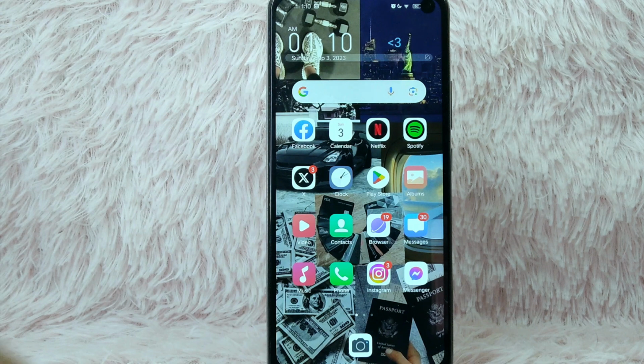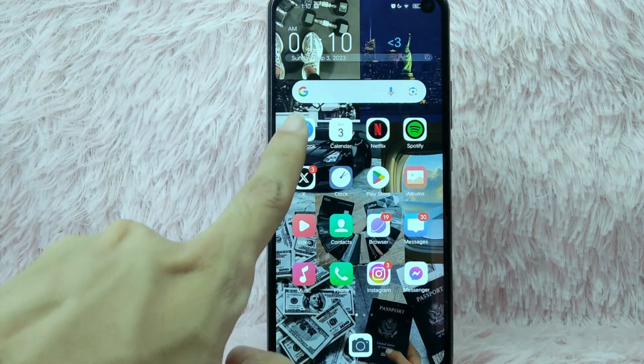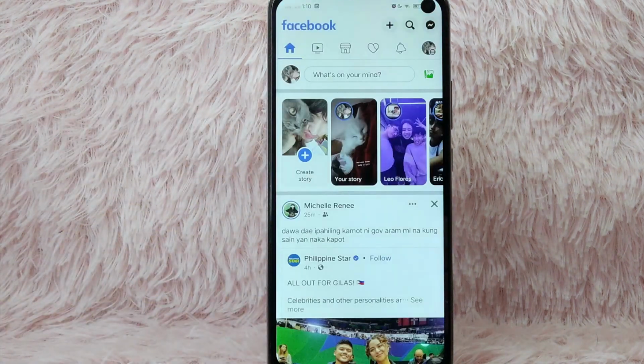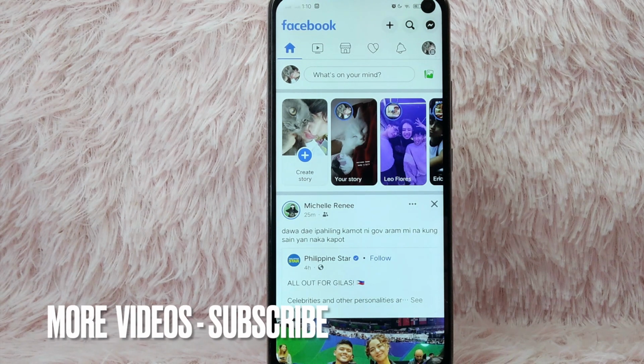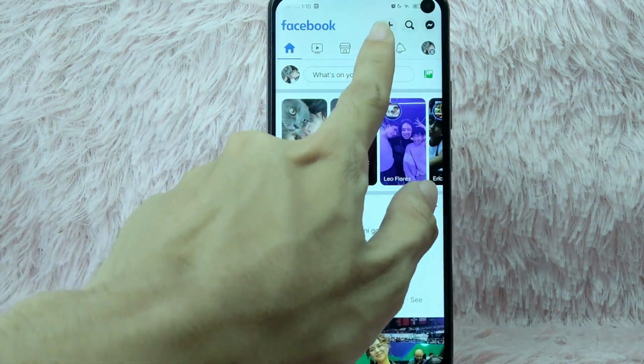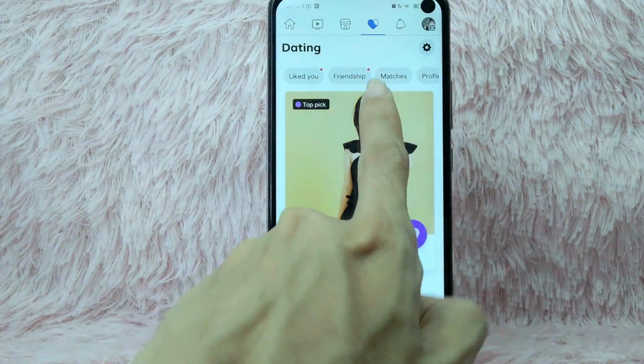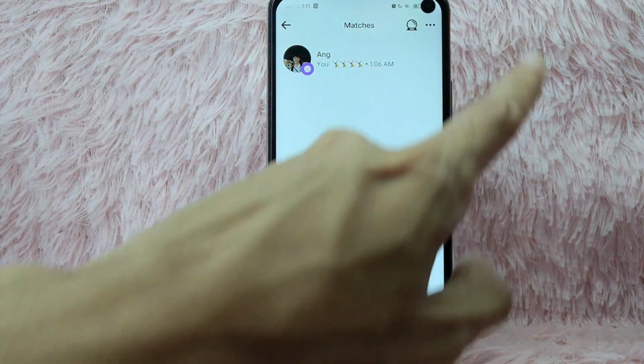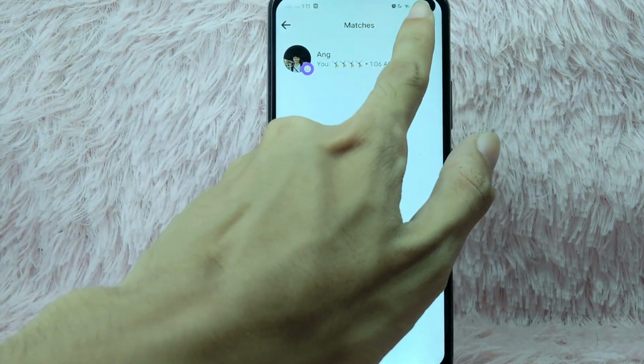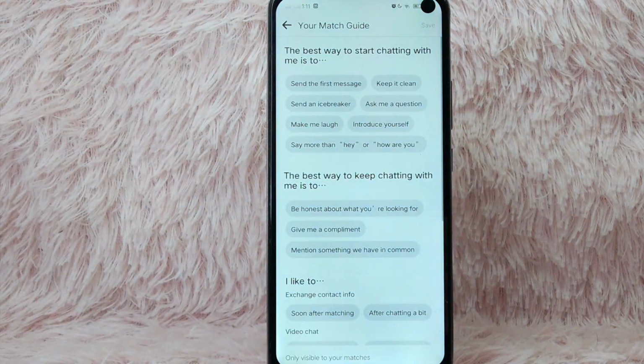First, you need to open your Facebook application and log in with your Facebook account. Once you open it, you'll be directed into this Facebook homepage. And then from here, select this heart button and then you'll be directed into this Facebook Dating profile. And then in here, simply tap on this Matches. And then in here, you will see this icon. Simply tap on this icon. And then here, as you can see, your match guide.